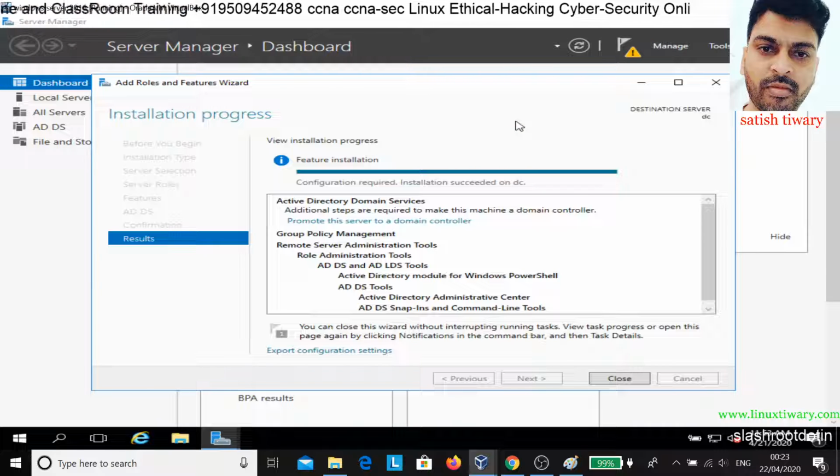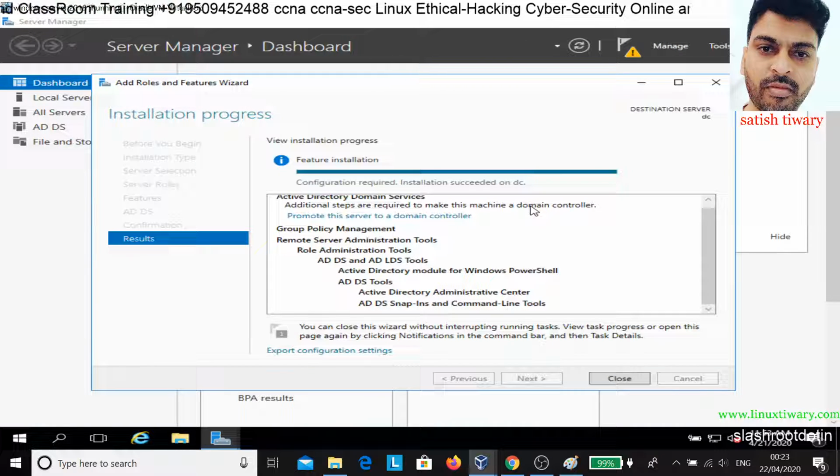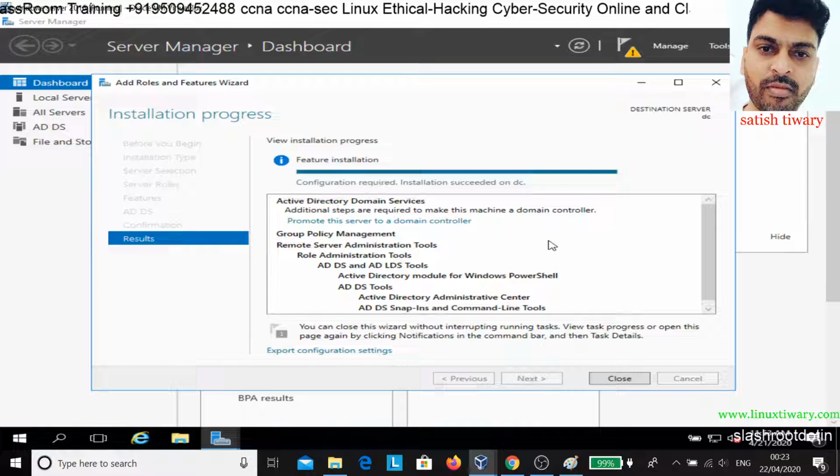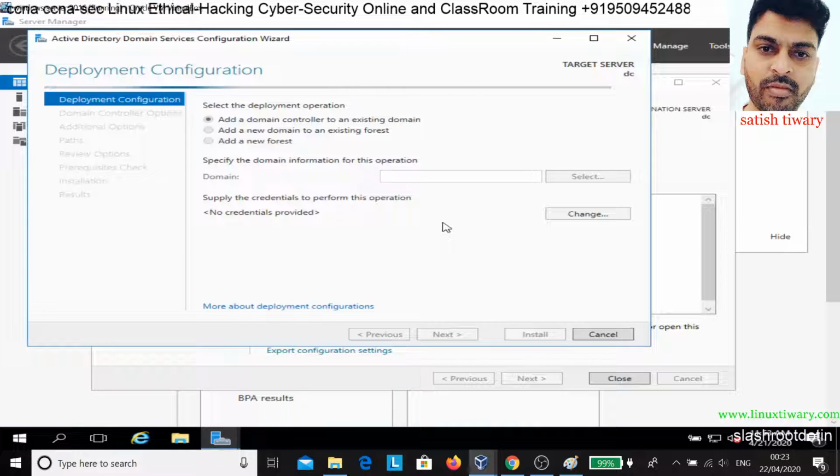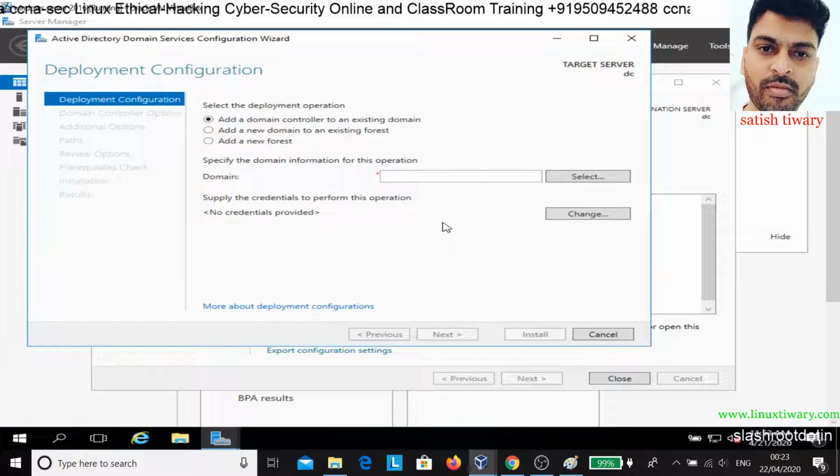Now you can go to the server side. You can see this installation is in progress, and it has been approximately done. When done, don't close it. Remember my words, never close it. Just see this line, promote this server to a domain controller. Just click here, and just wait.